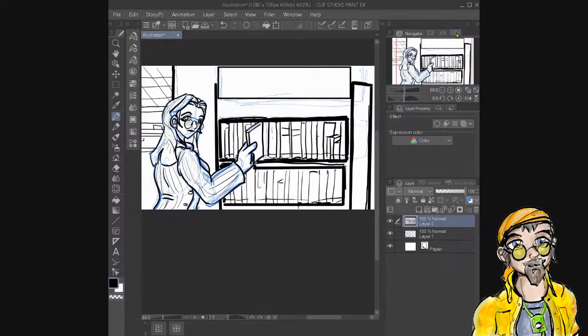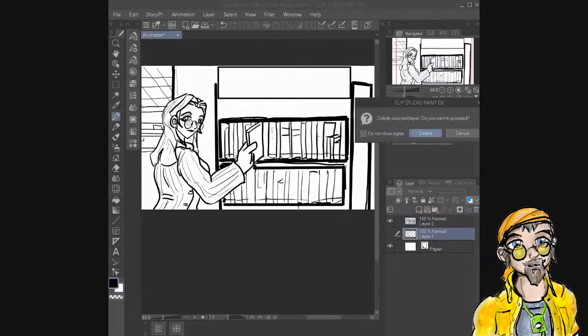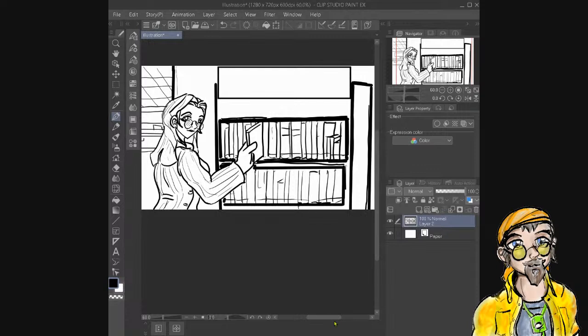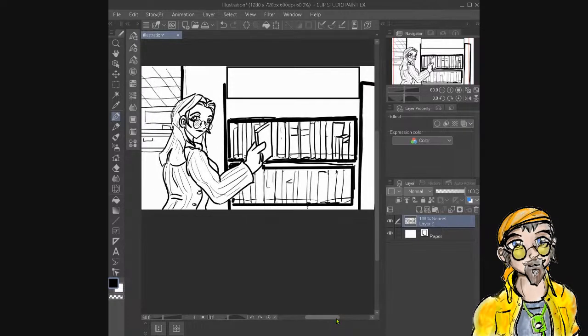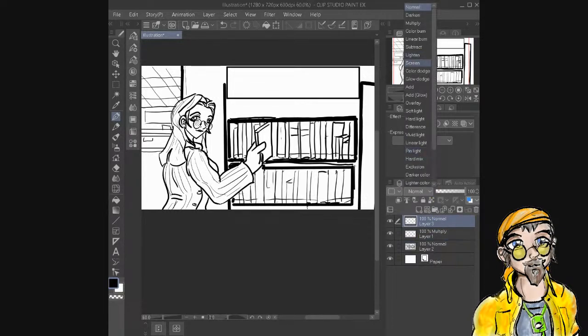Come back and sit down just to keep the blood flowing, and I'm going to hide my sketch layer. And that's gone. Cool. Then I'm going to highlight it, delete it. Yes, I don't need that. And I'm going to go back up to my drawing layer and say, that's not bad. Now I'm going to need 2 layers. This one is going to be a multiply layer, and this is going to be a multiply layer.